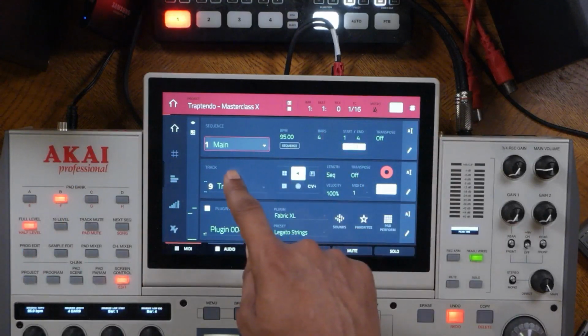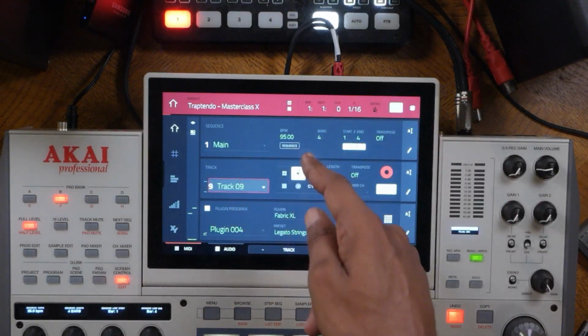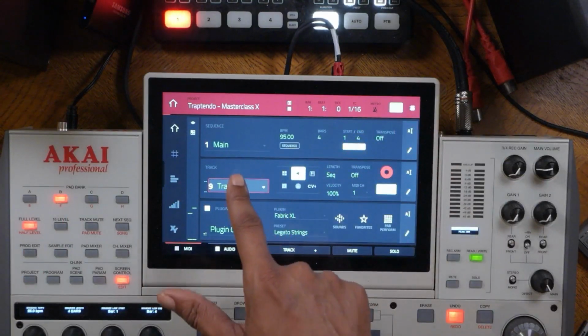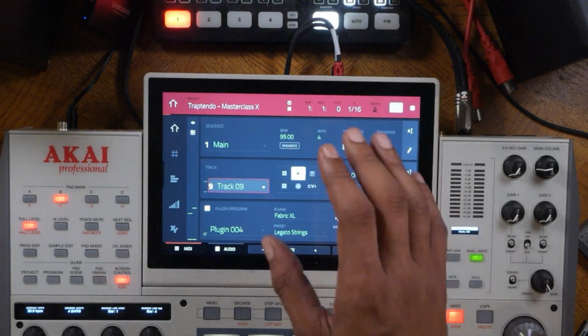So I've already messed up on track number 9. I have it as track number 9 instead of strings. Do not change that after the fact. That's why you should always name your tracks so this next part won't get messed up.